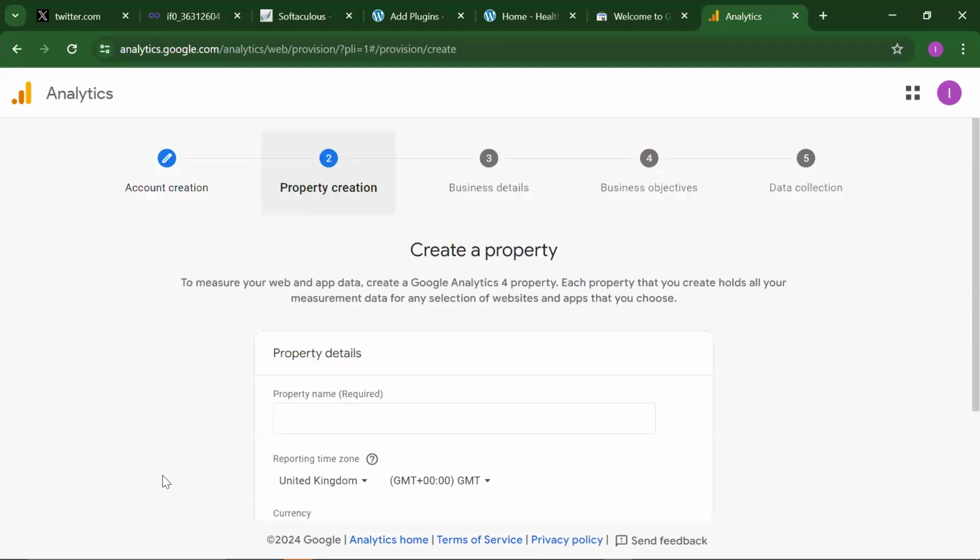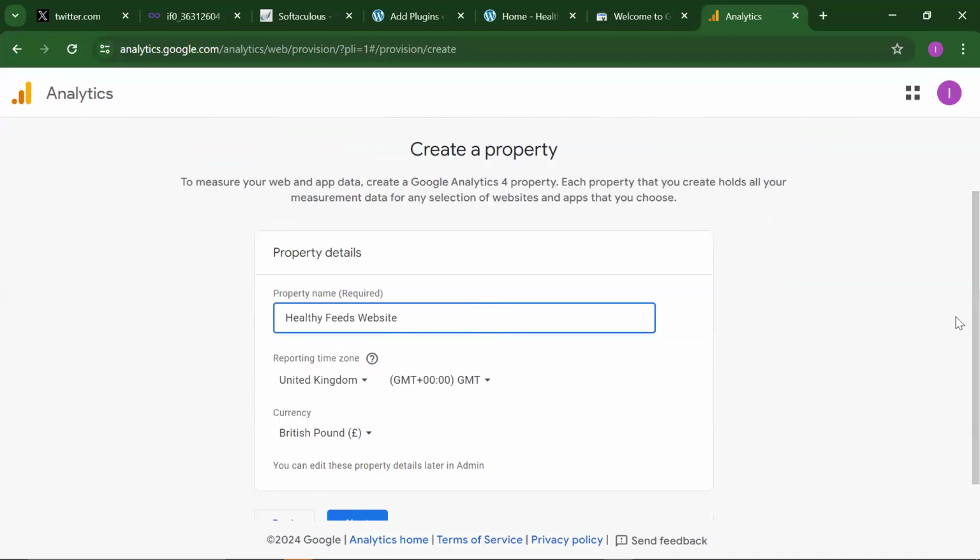So now the next thing is to give your property a name, right? So you give your property a name and we can call it the website. So we'll just call it Healthy Feeds Websites, right?